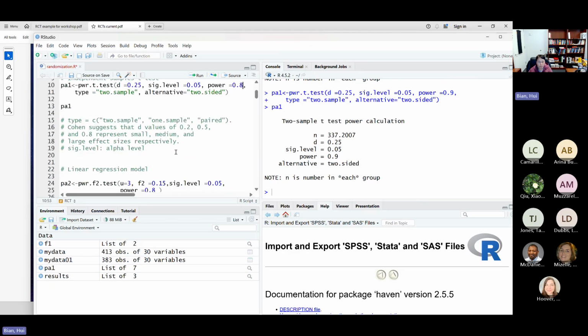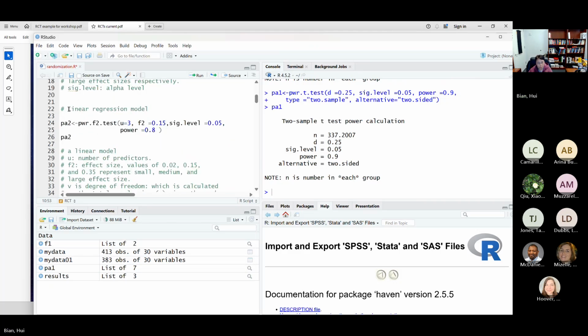How about regression? For linear regression, you need to tell R how many predictors are in your model. I only have one key predictor, the group. However, in medical research we always control for demographics. So in my model I have group, which means intervention or not, that's a grouping variable. Also I have age, sex, blood pressure, and so on. Together, you need to count how many predictors. For example, I have 3 predictors, then u equals 3.